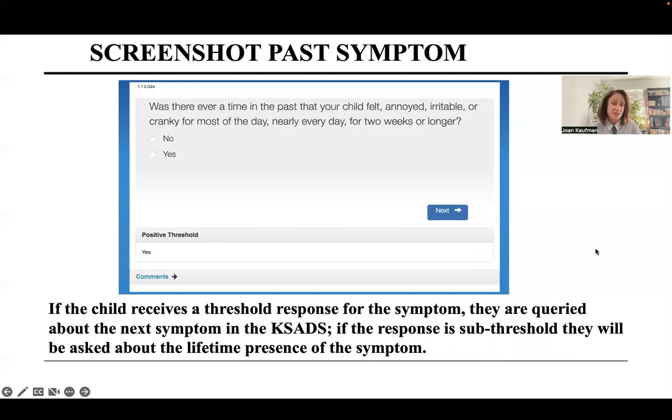All right, this is a screenshot for past symptoms. Okay, so if there was not threshold level current irritability, then the youth would be asked, was there ever a time in the past that your child felt annoyed, irritable, or cranky? And again, we ask at such a level because if we just stop there, that would be true for everyone. Welcome to being a human being.